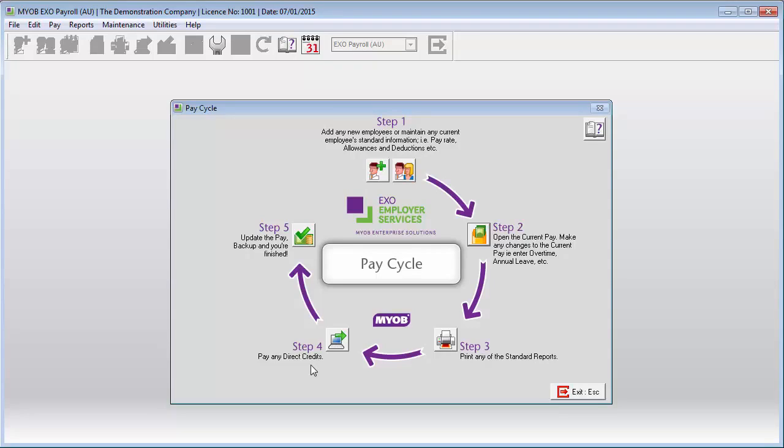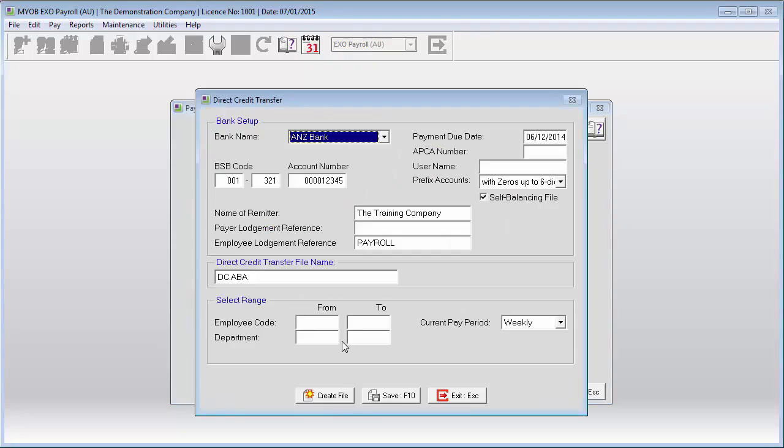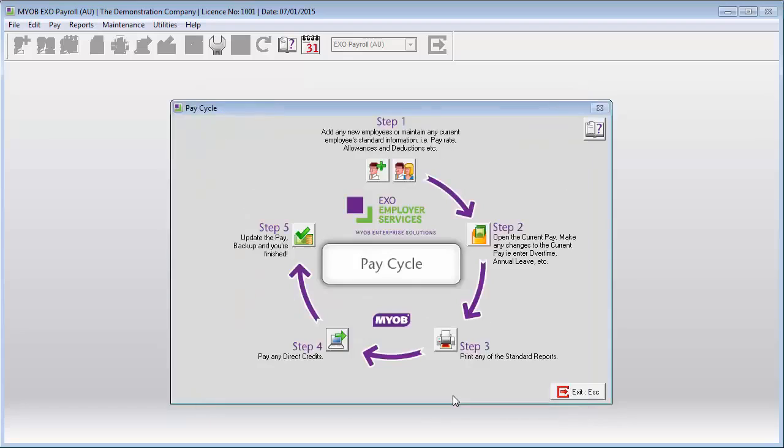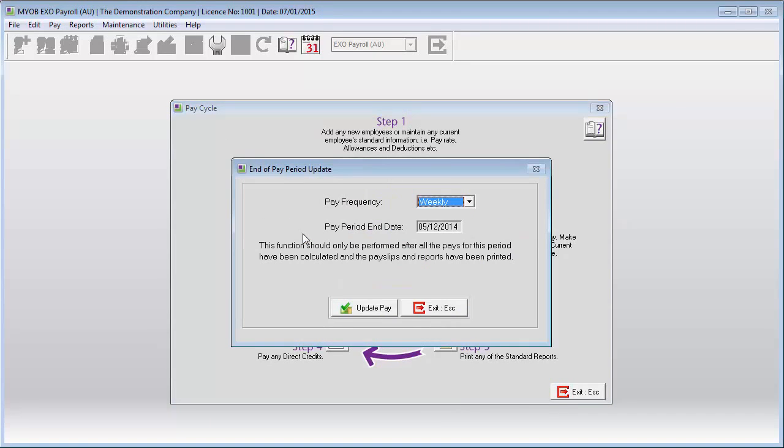If you're paying some or all of your employees by direct credit, you can generate files for electronic money transfer. The system supports all major bank formats. Once everything is done, you can update the pay. This closes off the pay so that it can no longer be edited. The next time you open a current pay, it will create a brand new pay for the next pay cycle.